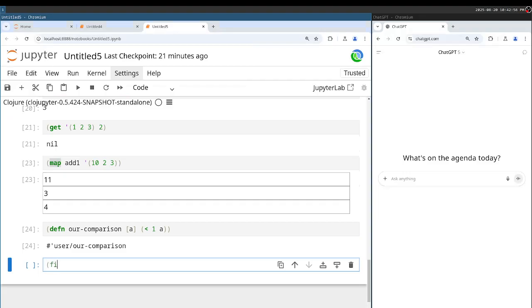So let's try it. Let's use filter. Our comparison is the function we give as a parameter, and then we put in a list. So let's think about this. What will we expect? 1 will be put into the function. Is 1 smaller than 1? No, it's not. Okay, let's put in 0 also to make it clearer. Is 1 smaller than 0? No, it's not. So it will be false, so 0 will not be in the list anymore.